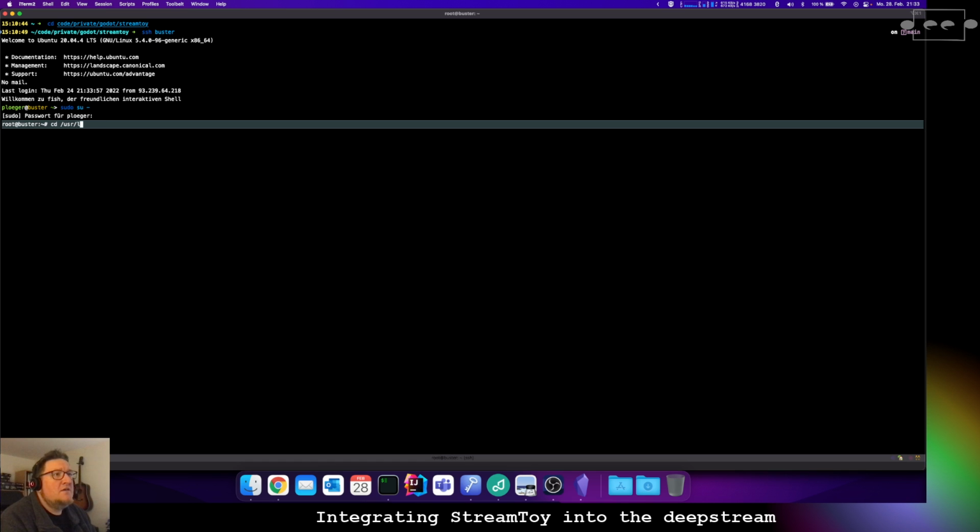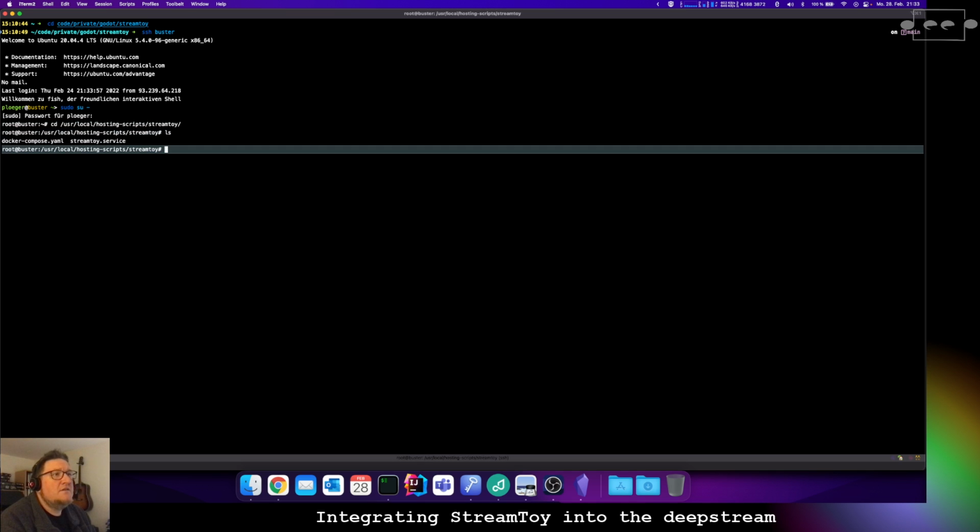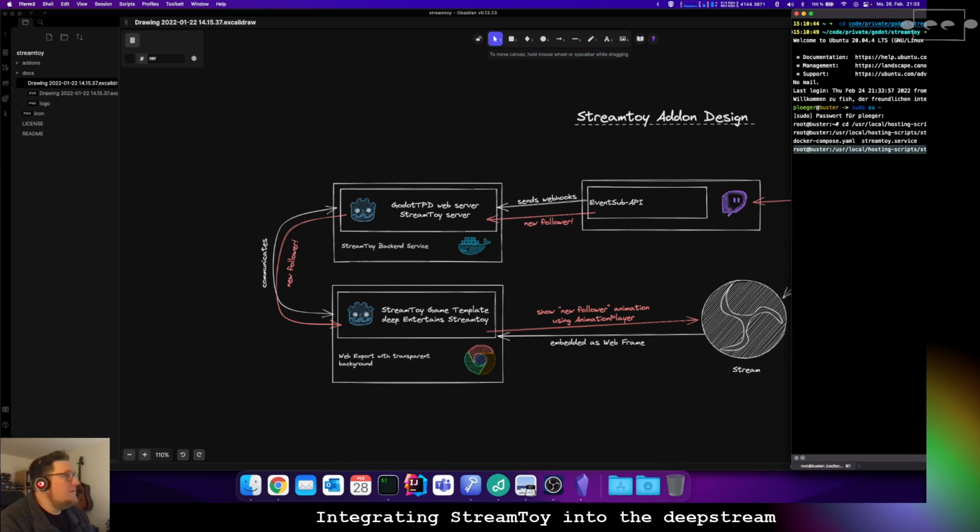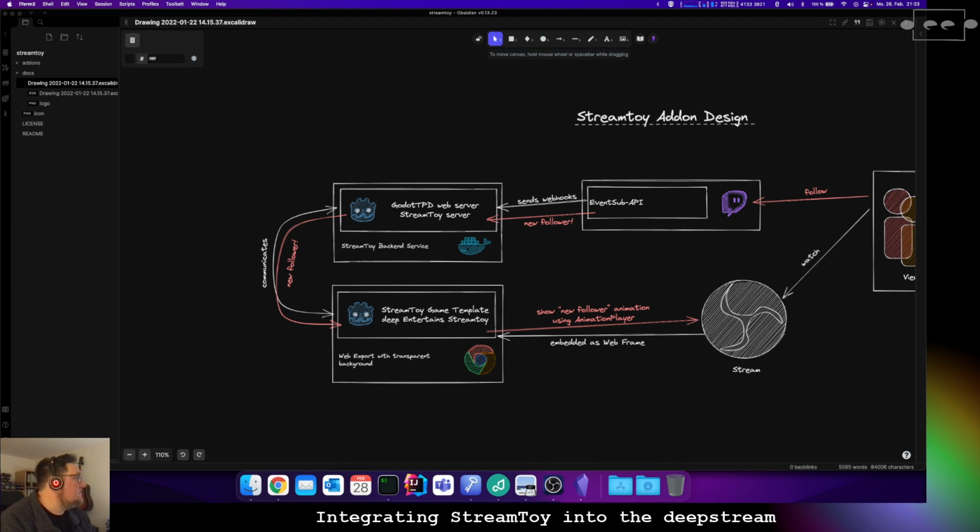Let's see. I think I have, yeah, there it is. The StreamToy server. I just created a Docker Compose YAML. Let me just redact all the sensitive information in it. Connected. Just a second. There you go.